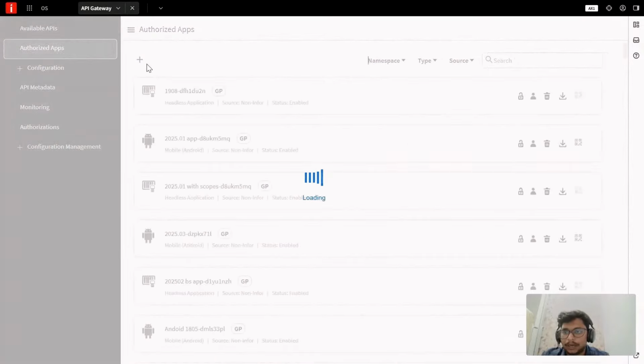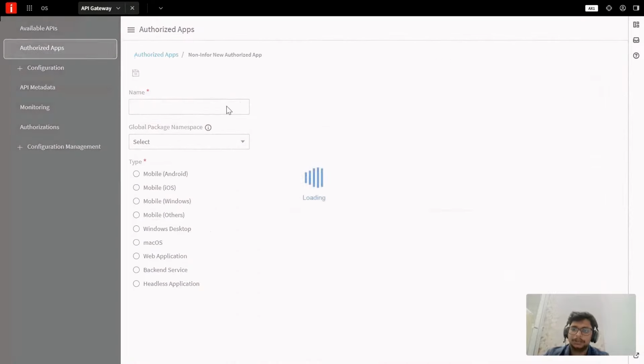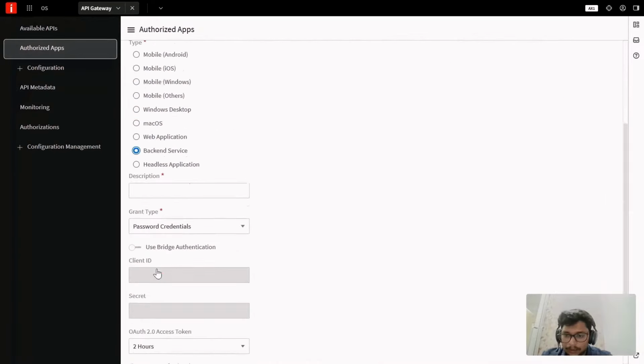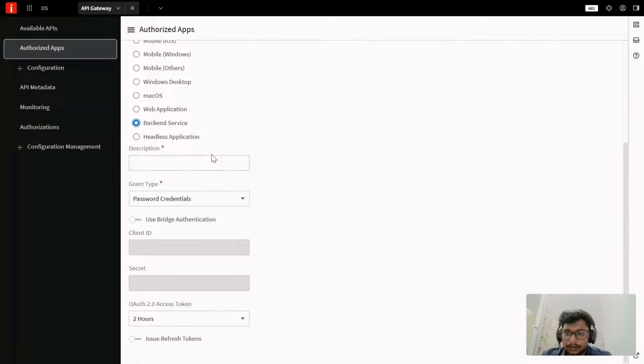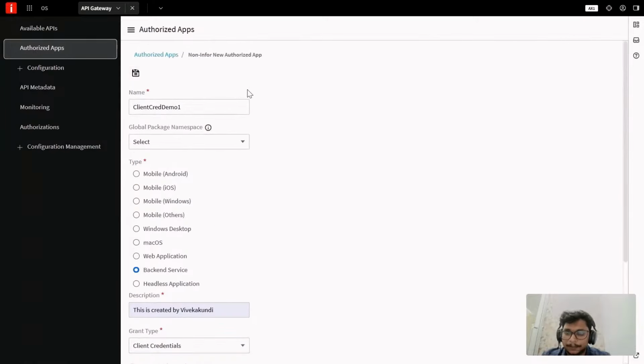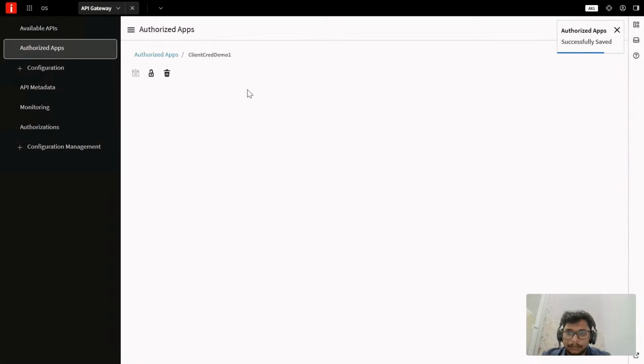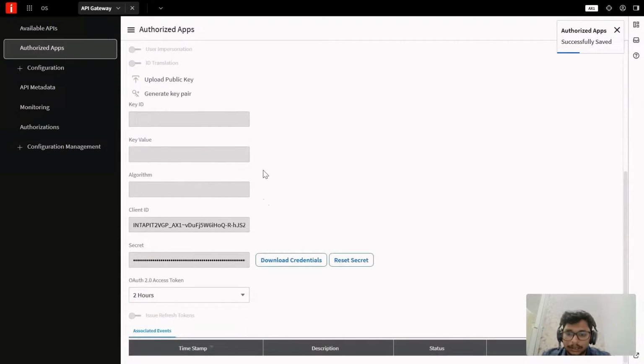Now I want to create a one-off application and create this as a backend service. You just need to save this, and you can see the credentials are present here, and you can download your Ion API file from this button.